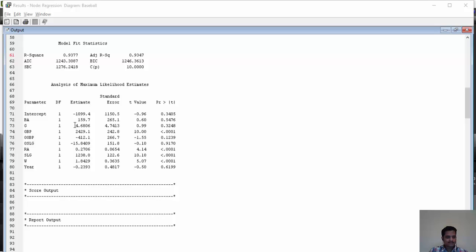From the model fit statistics, we can see the values of R square and the adjusted R square of the regression model. The adjusted R square value of 93.47 percent tells us about the quality of the model. The R square of 93.77 percent tells us how much of the variation the regression model is explaining about the attribute of runs scored. So this is how we interpret the results of a regression model.